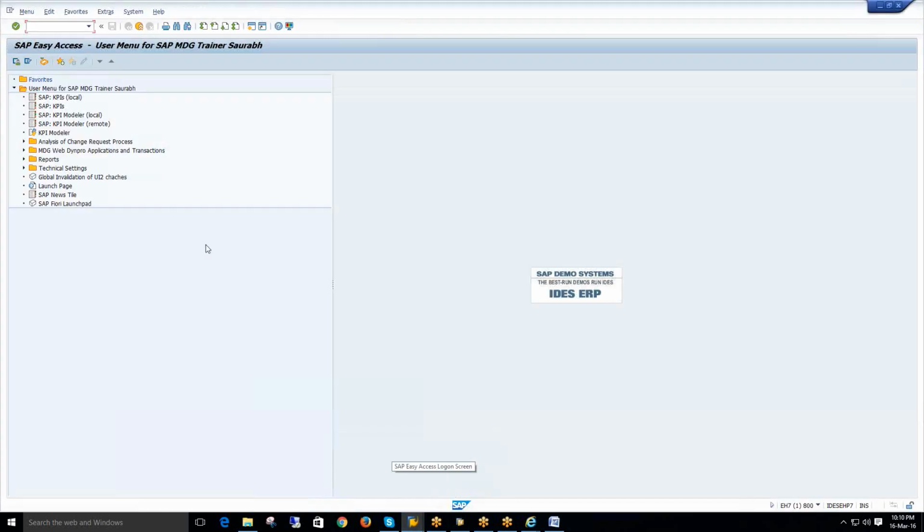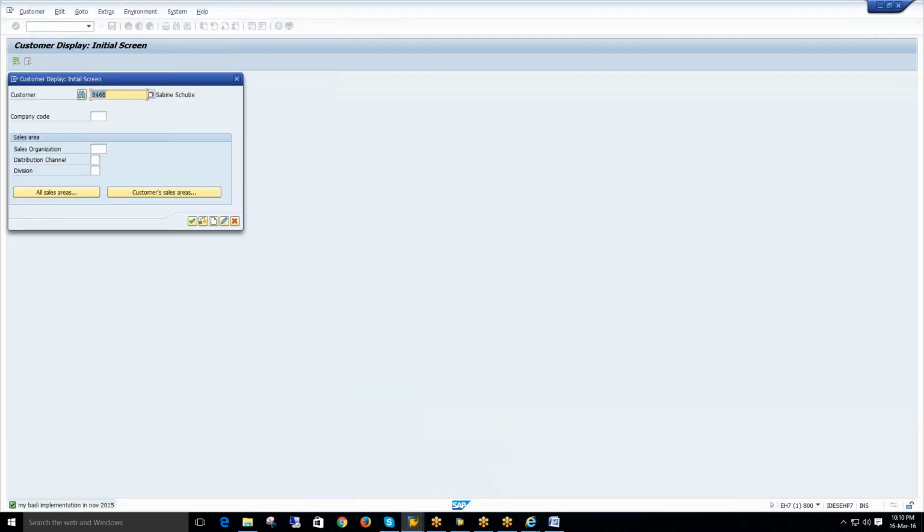Like we were seeing, trying to search the data, right? So it is already open. Let's go to that screen again. Okay, XD03. So you see, this was a customer. There is sales area data and there is company code.